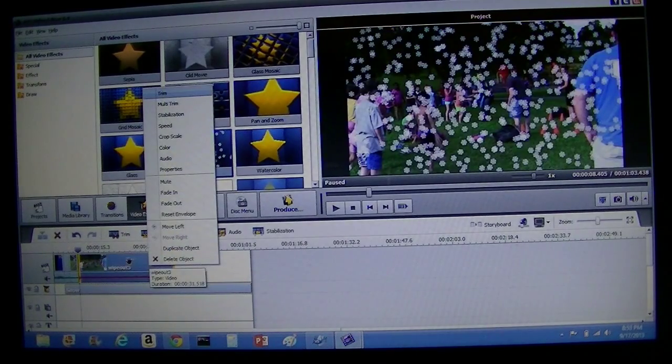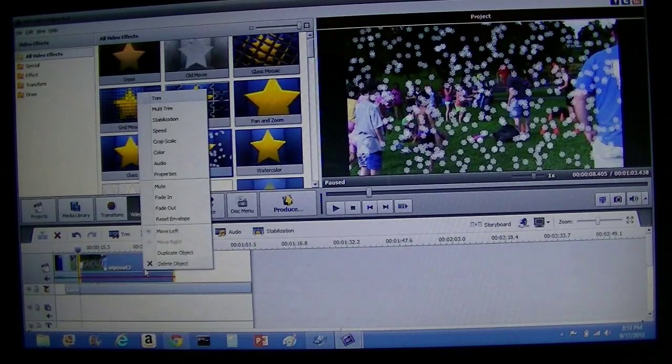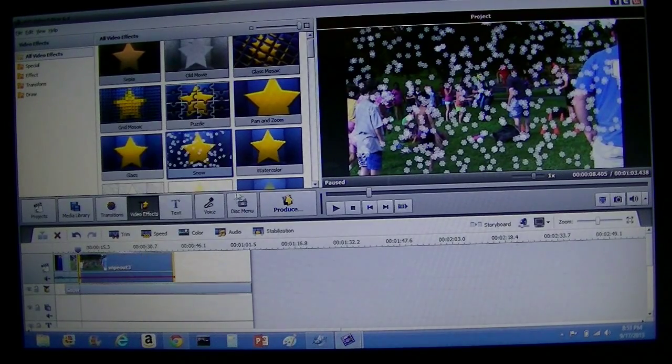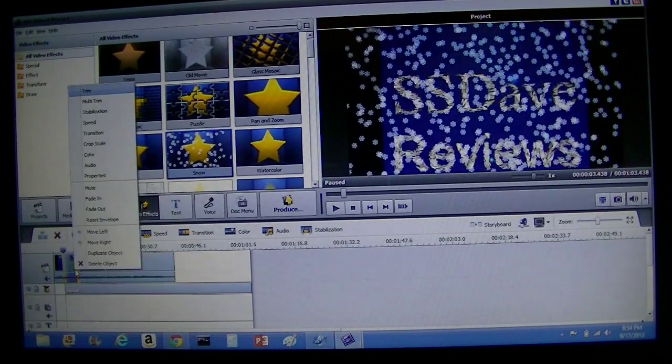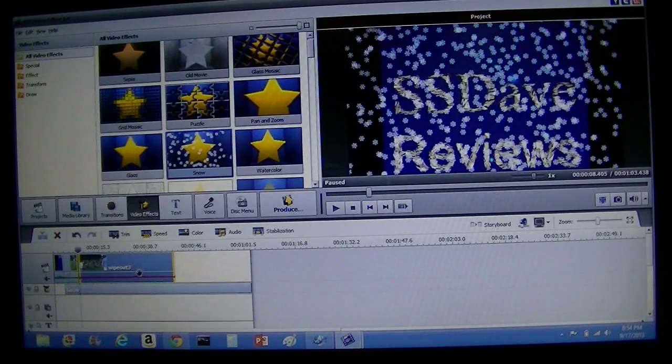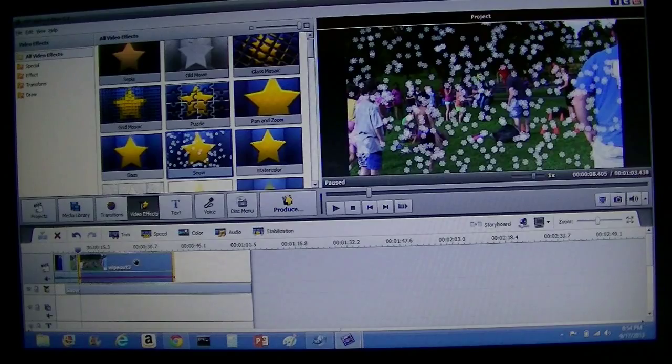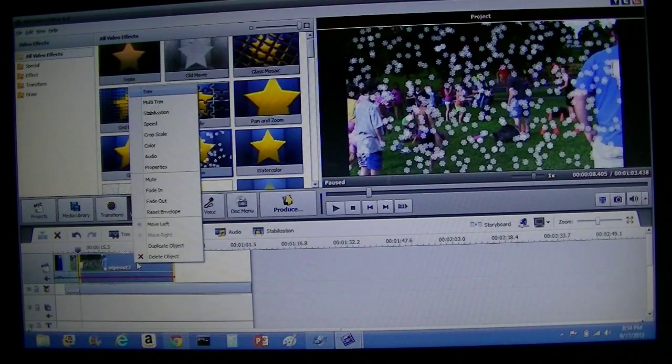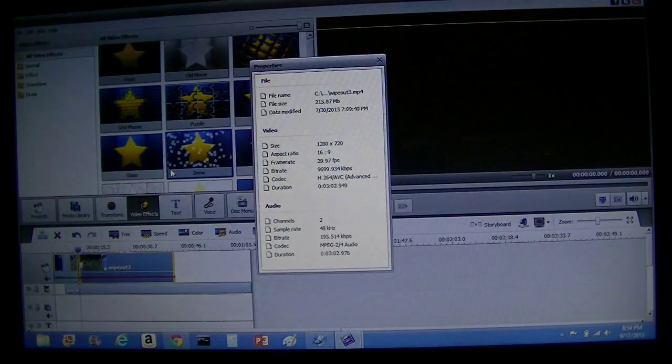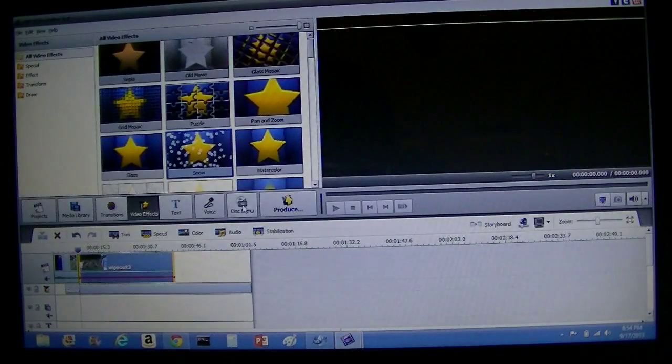I know there's something I was wanting to get into. When you right click on these, you might see more options such as the multi-trim ability. There was an ability that I wanted to show that I thought was just an awesome ability as far as your videos go. And now I'm trying to remember where I remember seeing it. Into the properties. No, it's not there.